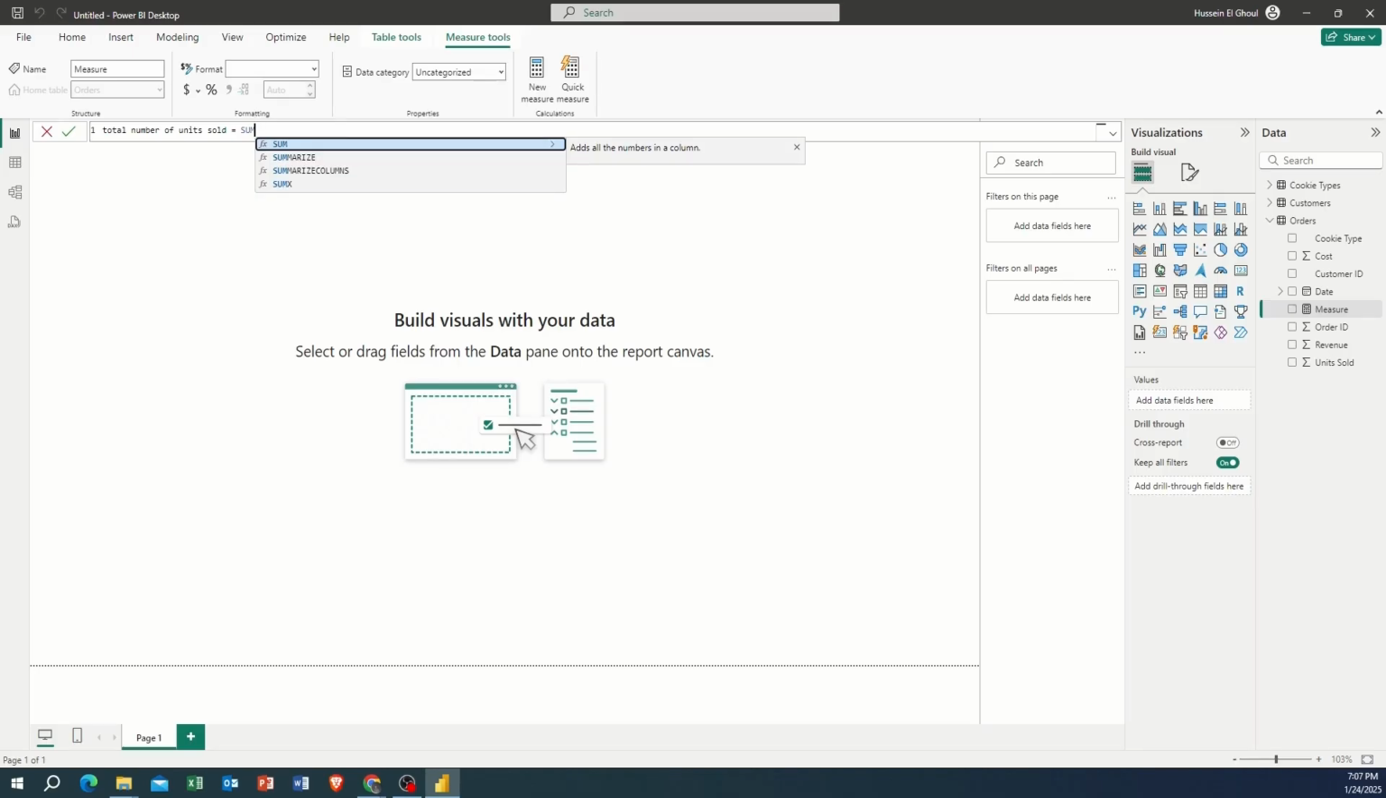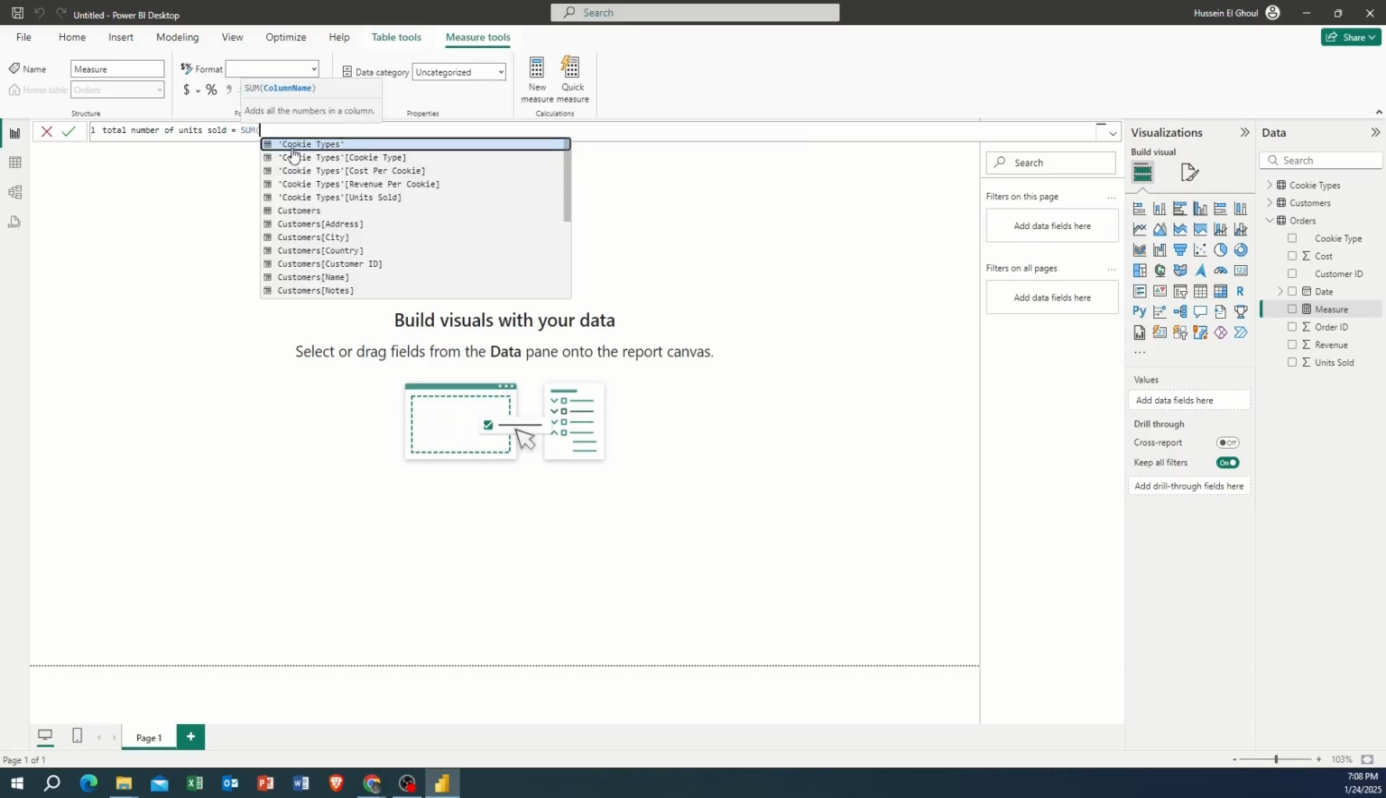Here, when I type sum, now I need to pass a parameter. For the parameter, I will need to add the units sold from the orders table. So now I'll open the parentheses. So here, as you can see in this dropdown, we have a portion between quotation and a portion between brackets. The first part here of this parameter is the table name, which is here cookie types or customers or orders. And the part between brackets is the field or the column within this table.